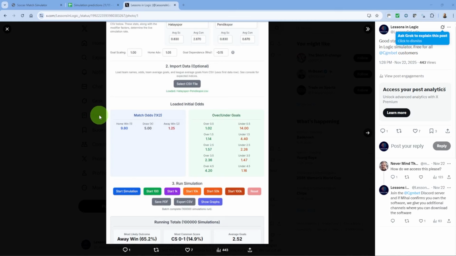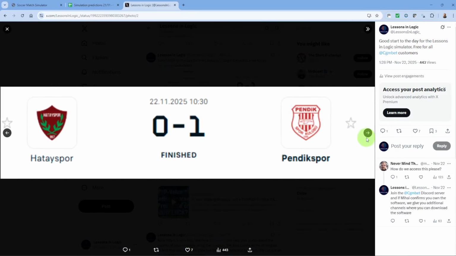Earlier in the day on the Saturday, I tweeted out a couple of winners from the simulator. So in the Turkish game here, we'd gone for an away win, which was 65.2%. Wasn't value, but the most common correct score of 1-0 to the away team, which was nearly 15% of the times. The game finished 1-0.